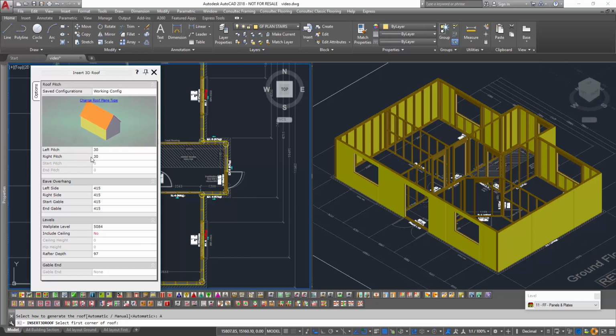We can adjust the left and right roof pitch. We can also adjust the overhang from here as well, and we can define the overhang individually for each side. We can set the wall plate level and the rafter depth as well, but we can also choose to insert a ceiling to our roof, and then define the height of the ceiling as well.